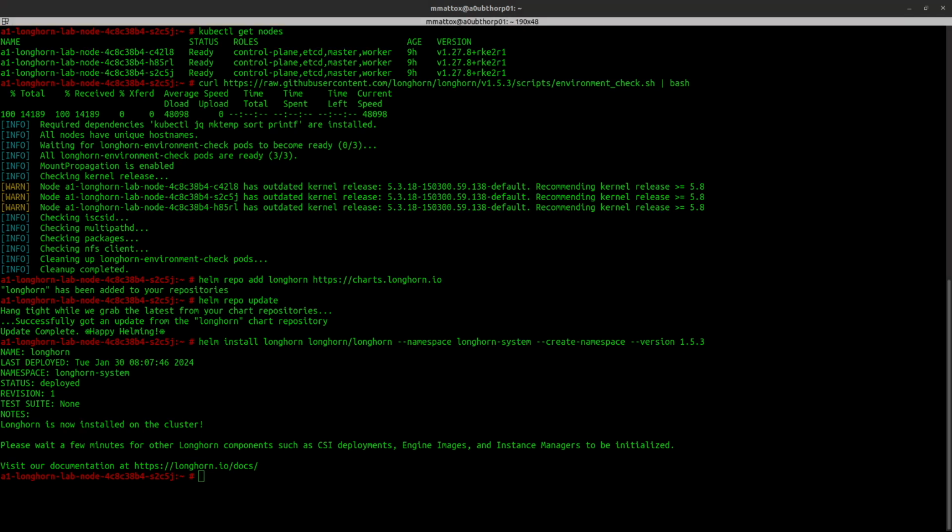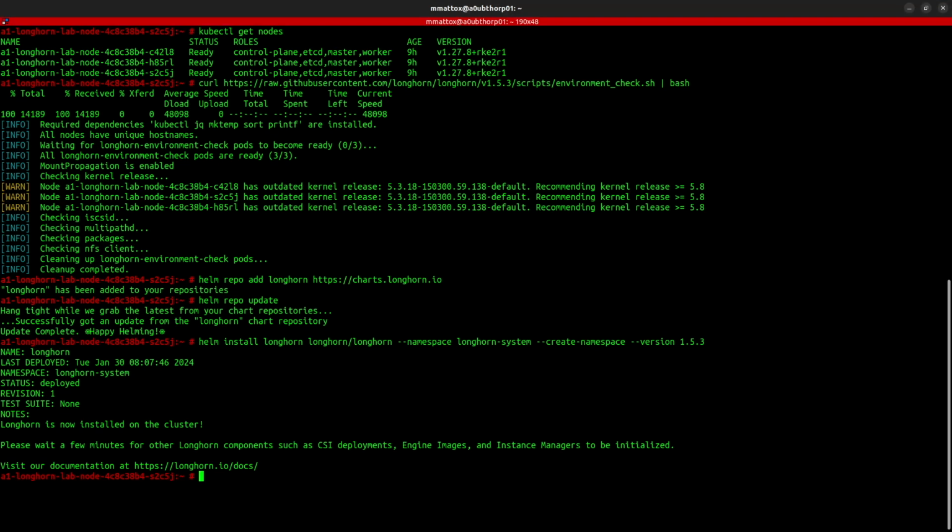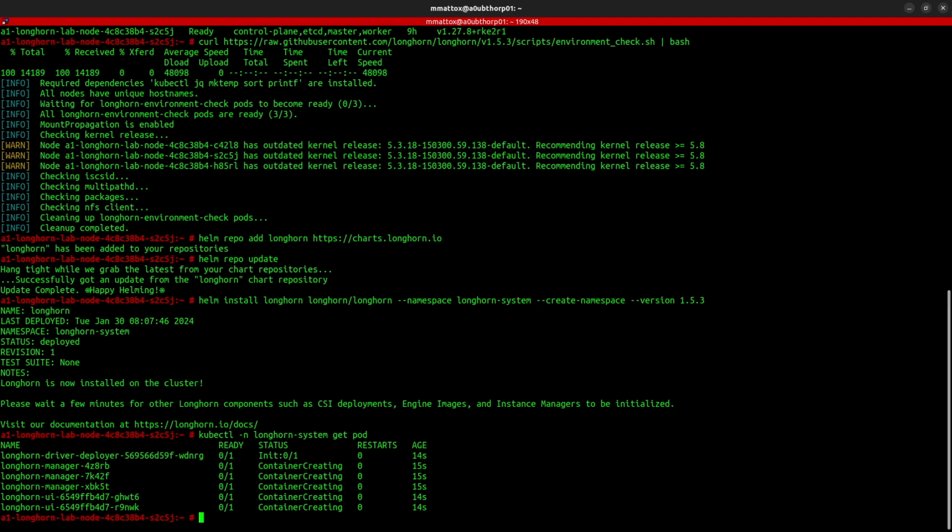We are then going to run the command get pods in that namespace to see the Longhorn application actually starting up at this point. As you see here, Helm really just deploys these Longhorn managers. The Longhorn managers then take over and deploy all the other components of Longhorn at that point.